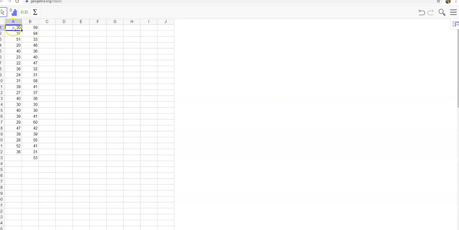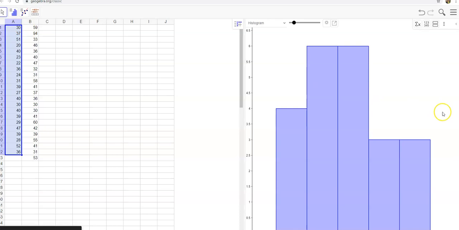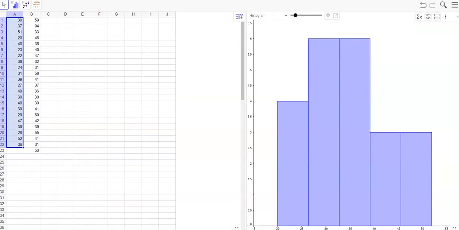So I want to find the measures of center and variation for both of these things. I'm going to do one at a time. So I'm going to select this column and then do one variable analysis. It's going to give me my histogram. And then see if I can lower that a little bit so you can see the bottom of that.